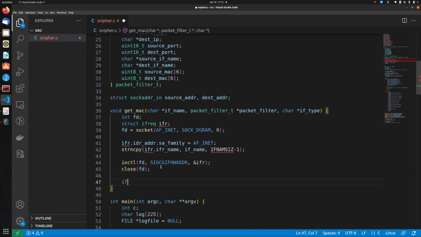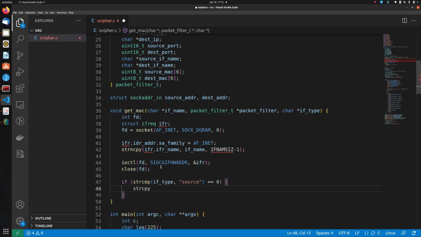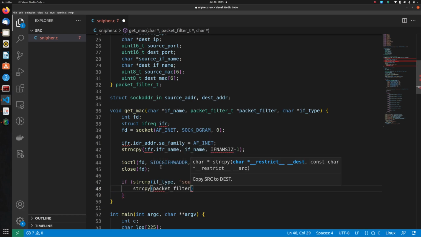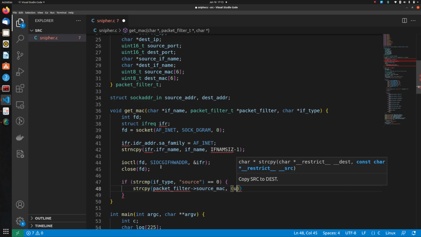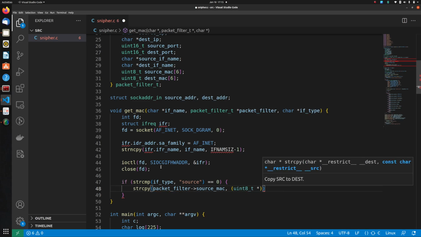Okay, so let's do some checking now. So if strcmp, if type is source, then we will copy to packet filter dot source mac, and what we will copy is the address that we received.